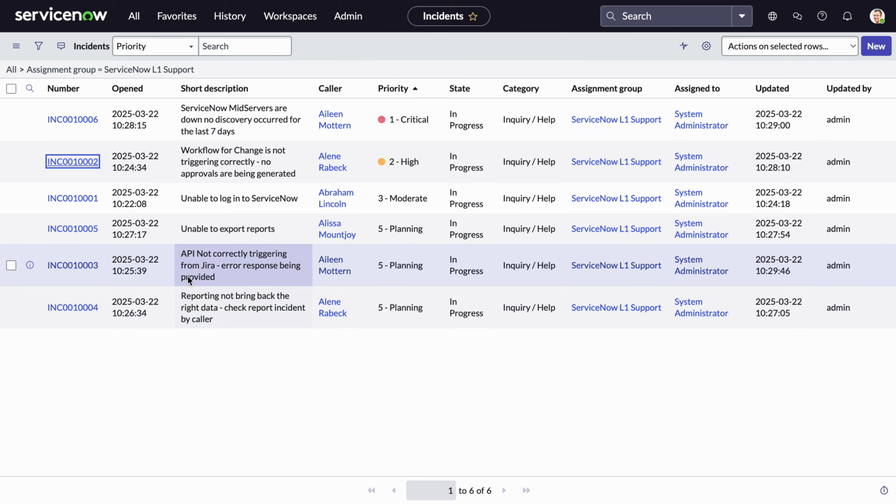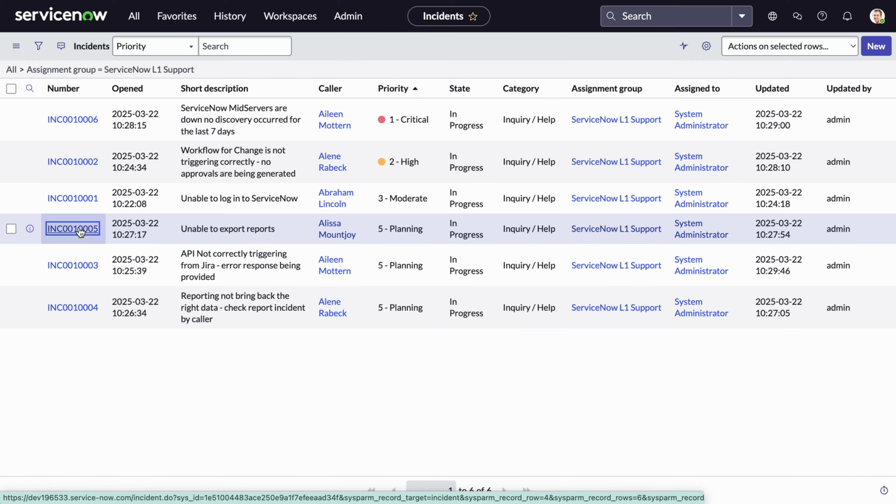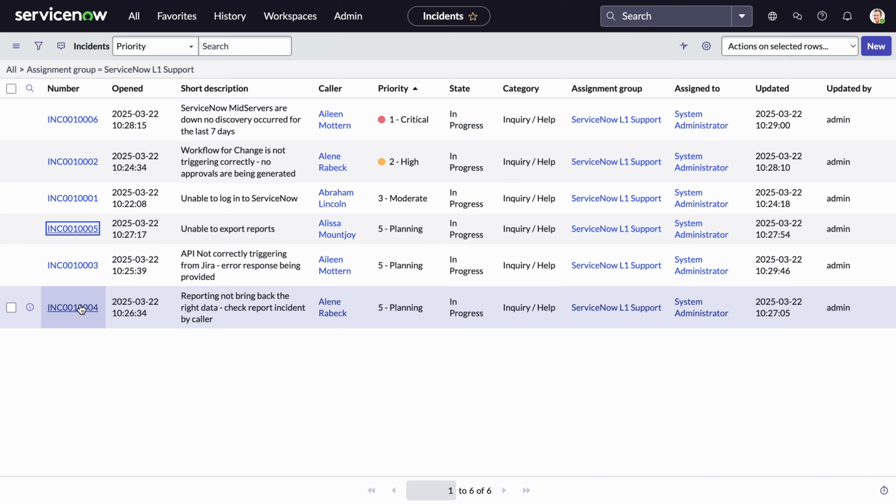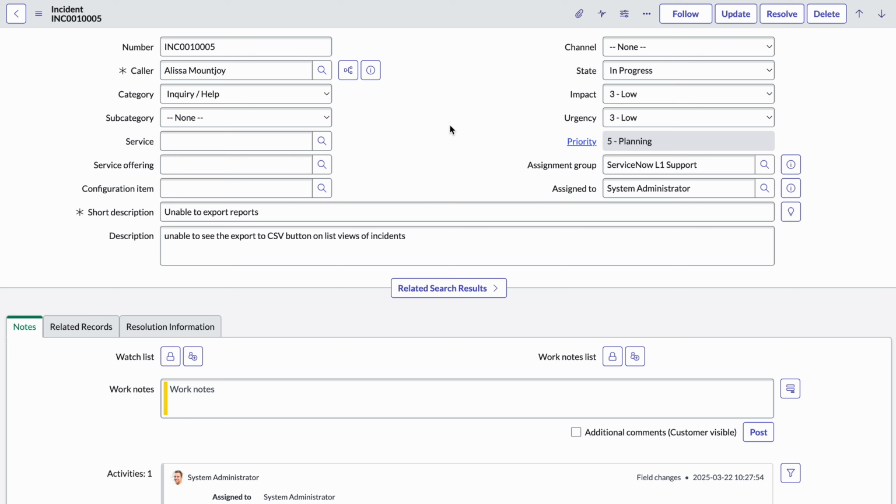Okay, so that's a fairly quick one, and a lot of these P5 ones will be pretty simple as well, but I'll just go through them to give a few more examples of how to tackle some of these common issues. So, unable to export reports. Now this clearly is within ServiceNow, so there's no other team to escalate to. This is definitely a ServiceNow issue if users can't export reports within the platform, so they're unable to see the export button, CSV button on the list view instance.